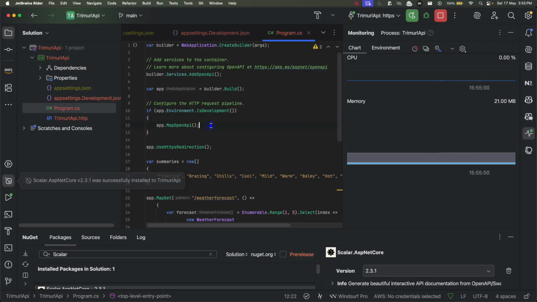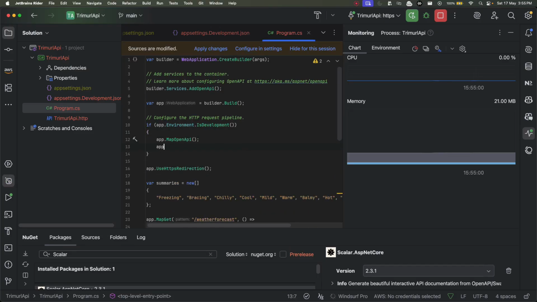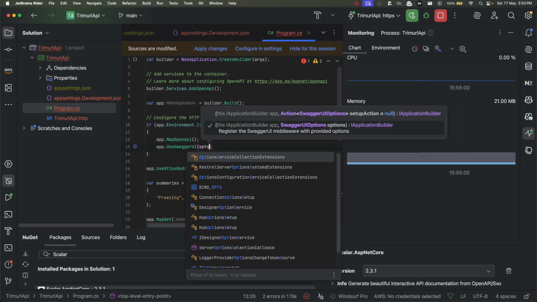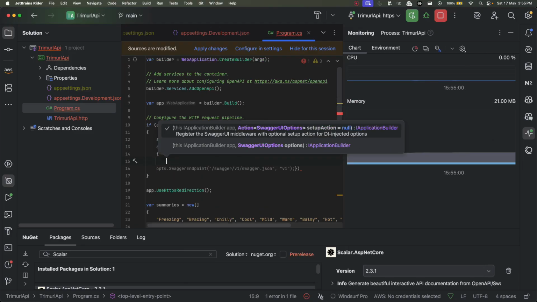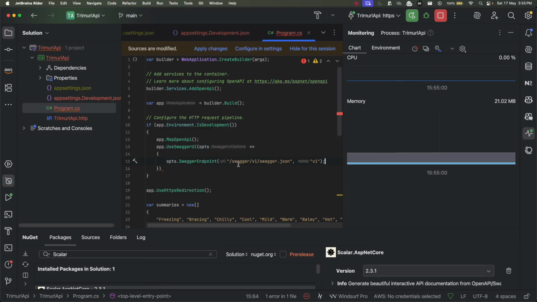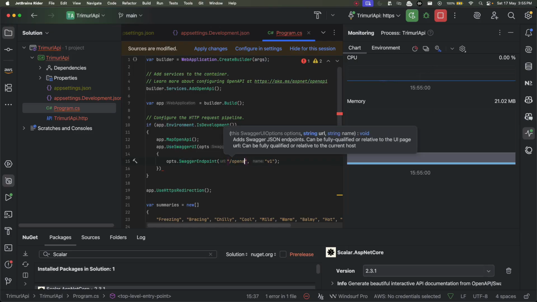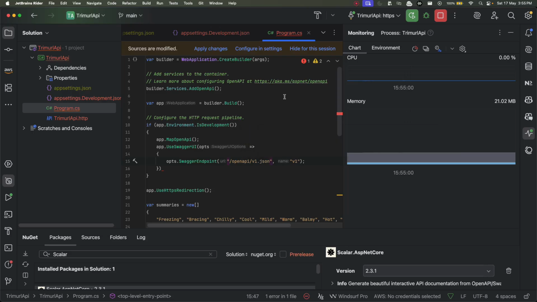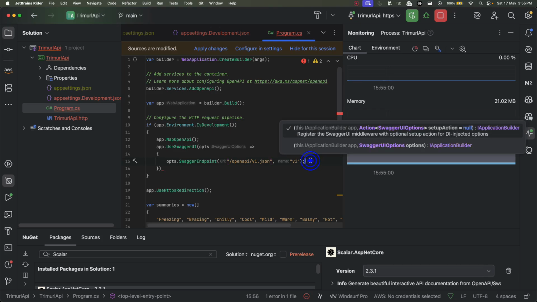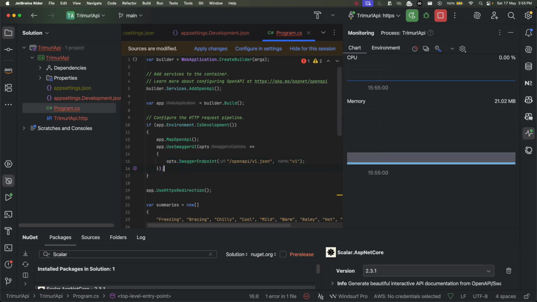Now just below this I can use app.UseSwaggerUI, and in this UI I can say options, and inside the options you just have to specify options.SwaggerEndpoint, and this is where you can put your Swagger. So this is the old way of how we were doing it. We have openapi/v1.json, which we used from this AddOpenApi, and here you can give any name to it. So this is the first way by which you can add a Swagger endpoint.